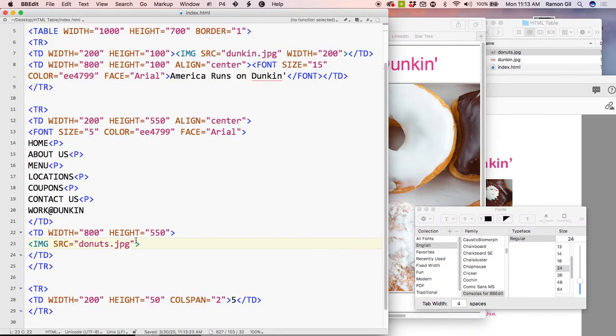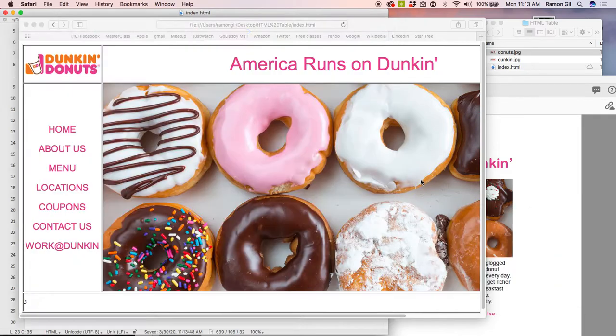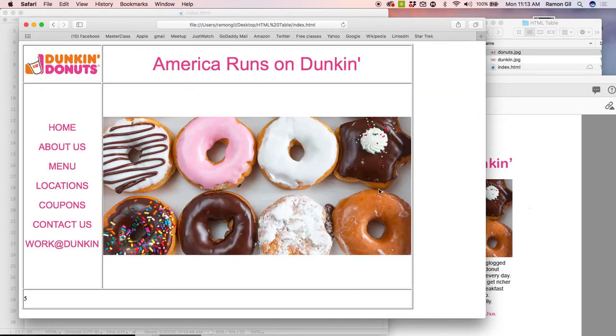So I'm going to have to go to width on the image, and I think width is right here, right? Equals 800. Let's see how that looks. Much better.